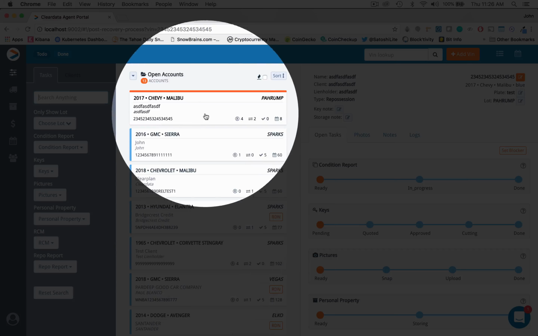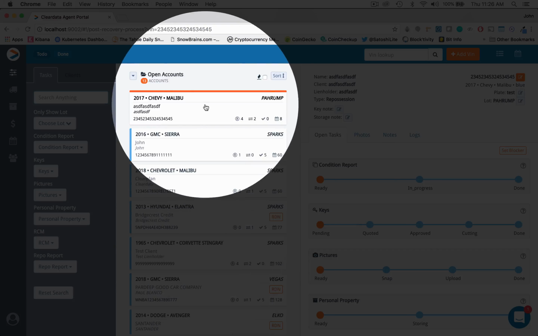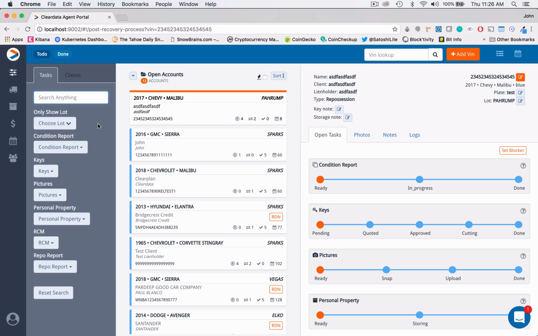We can also search for any kind of lien holder. So let's search for Santander, and you can see we have two accounts come up here. So this box right here, guys, really it is search anything. You're going to type in there and you're going to search for different things, and this list view right here will update as you start searching.